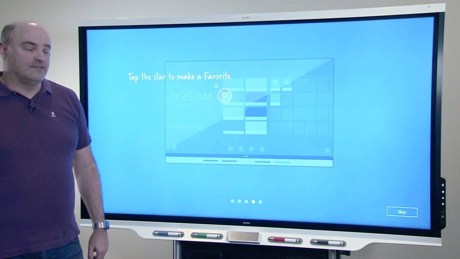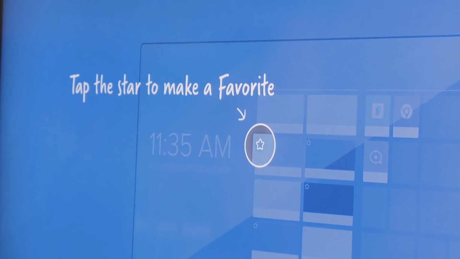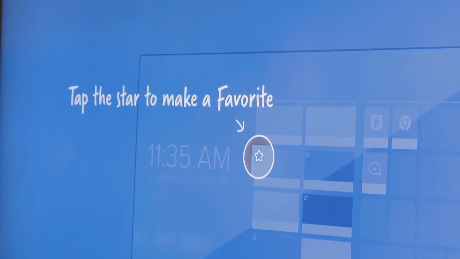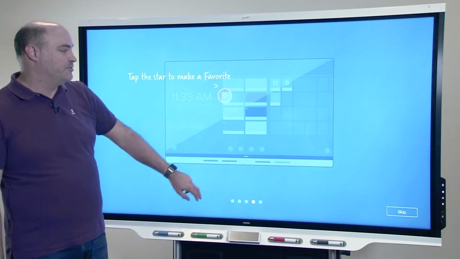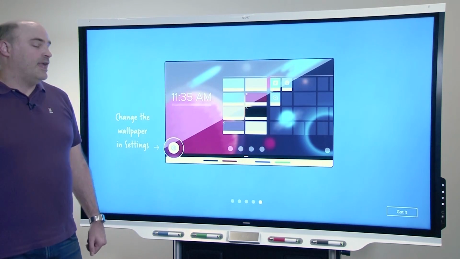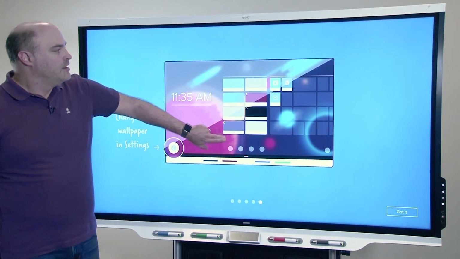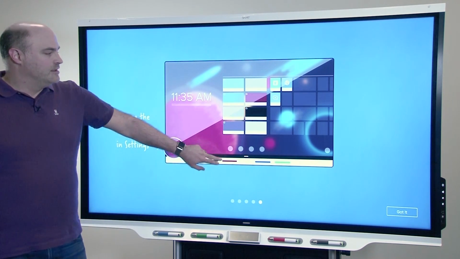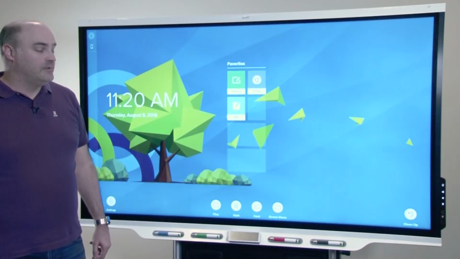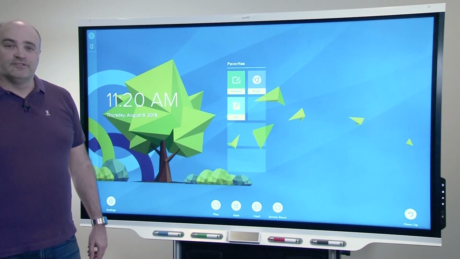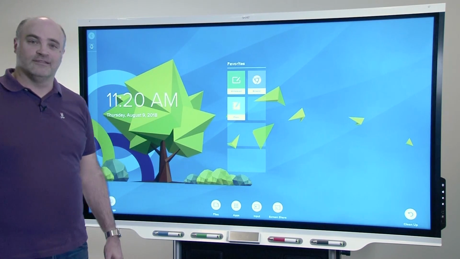Customizing the home screen is as easy as tapping the star on a recent tile or on a tile inside the files or apps library to make it a favorite on the home screen. And you can change the wallpaper to anything you like inside settings. As soon as you complete the intro demo, it will take you to the home screen where you'll see it'll look like this.